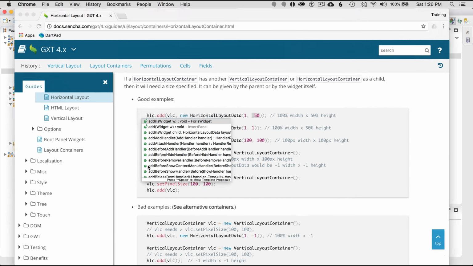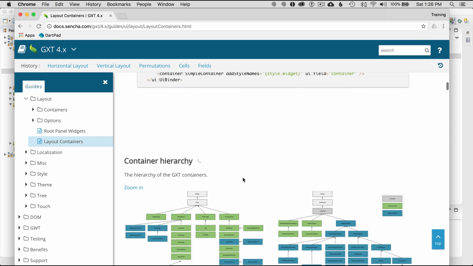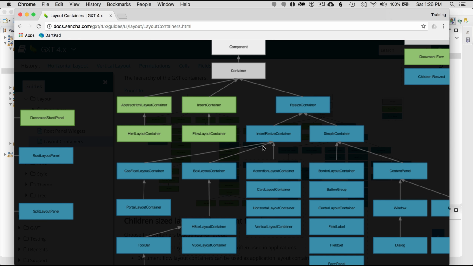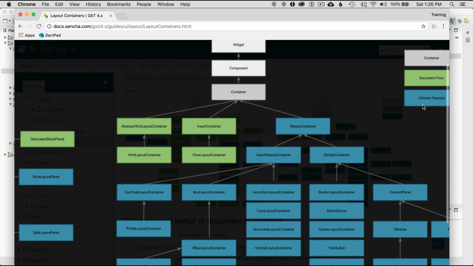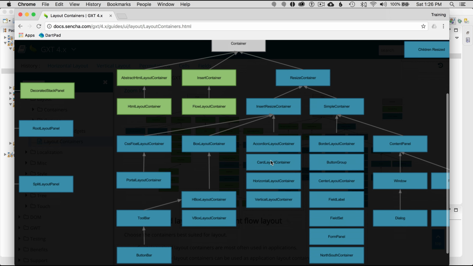So the HLC, I want to add some items to it because it has, well, let's go back to the guide real quick here. And I'm going to look at the layout container guide. And if I go down and look at the graph, I can see the layout container should be under the resize container. And here it is, horizontal layout container. So it's one of the blue, and it's a resizing container. So this is a great reference to keep in mind.